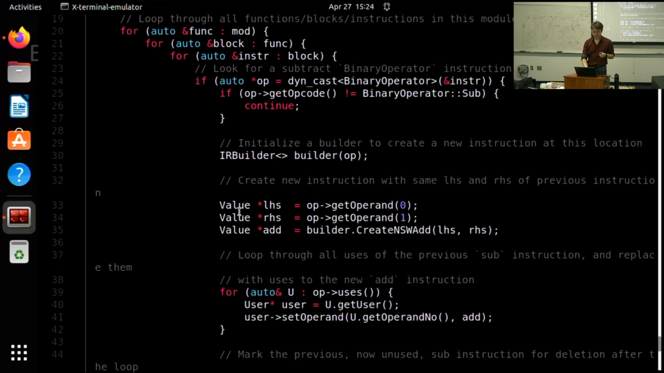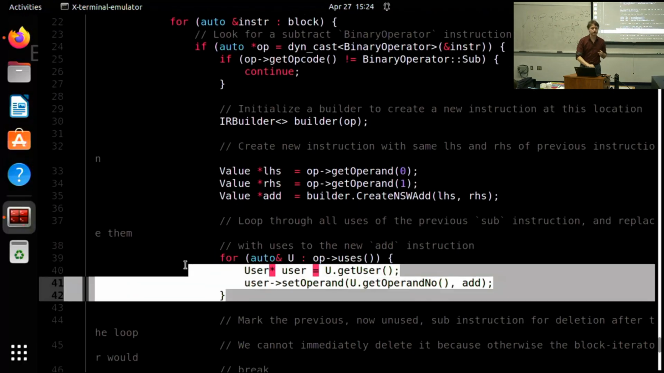So what we need to do in our pass here is that we go through all the use cases of this operand. So we have this subtract instruction, it returns something, and then we loop through every instance that uses this variable in the future. And we're going to get this user, and then we're going to replace the operand that it acts on from the one that was used by the sub instruction to the one that is now being used by the add instruction.